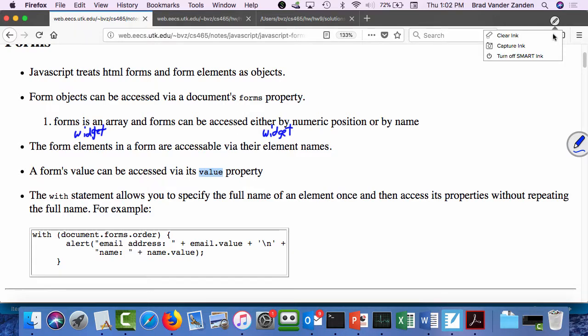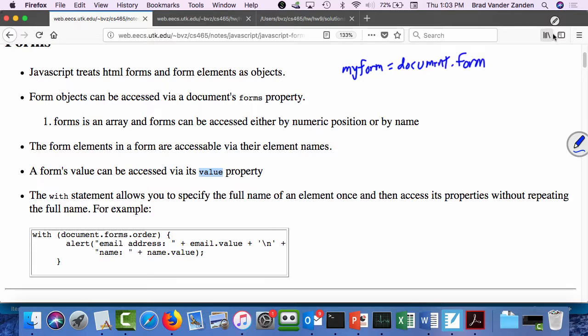JavaScript also knows that you're often going to be dealing with a form, and you can certainly do something like, say, myform equals document.forms.order, and then refer to any element you want. Like if my form has an email text widget, you could refer to it as myform.email.value.